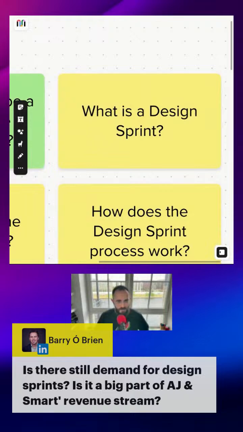Another question from Barry: is there still demand for design sprints? Is it a big part of AJ&Smart's revenue stream? Yeah, the design sprint literally transformed our company. We've made probably millions of euros over the years from design sprints. And our design sprints to this day are still priced very premiumly, which validates the fact that a lot of people still want design sprints.